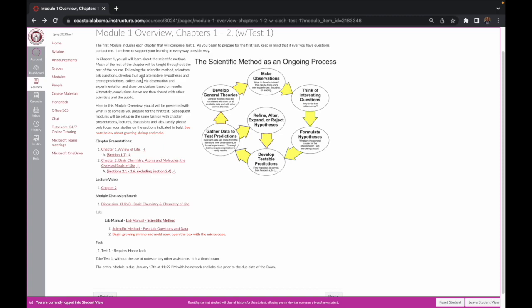One other thing that I'll mention is at number 2 beneath lab it says begin growing shrimp and mold now. So it says there also open that box with your microscope, and that's where you find the things that you need to begin growing those brine shrimp and the mold. So thereafter, what ends the module is your first of 6 tests. It tells you when the modules due, and this is more or less how all modules are made.